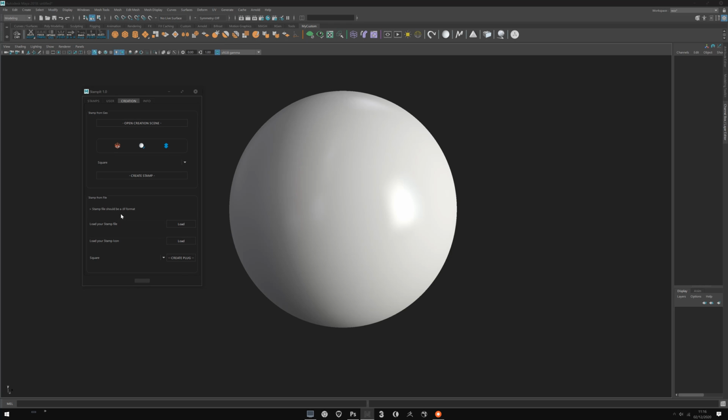Really simple, one more time. You have a little info here. Stamp file should be a TIFF format. Okay, so just two rules to respect in order that it works correctly. It's pretty powerful from file because that means you can, in fact, load and use in StampIt any alpha files already existing on the internet, marketplace or for ZBrush, Substance Painter, you know, there are already a ton of great alpha files. So it's why it's important to have the ability to load it into StampIt.